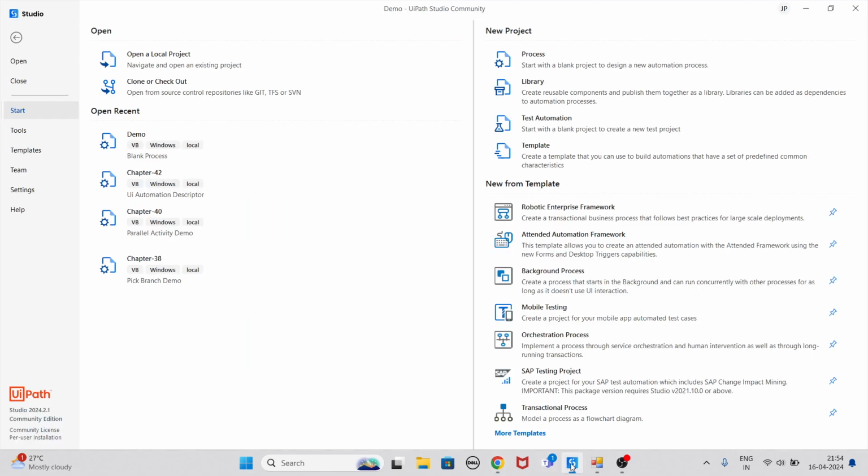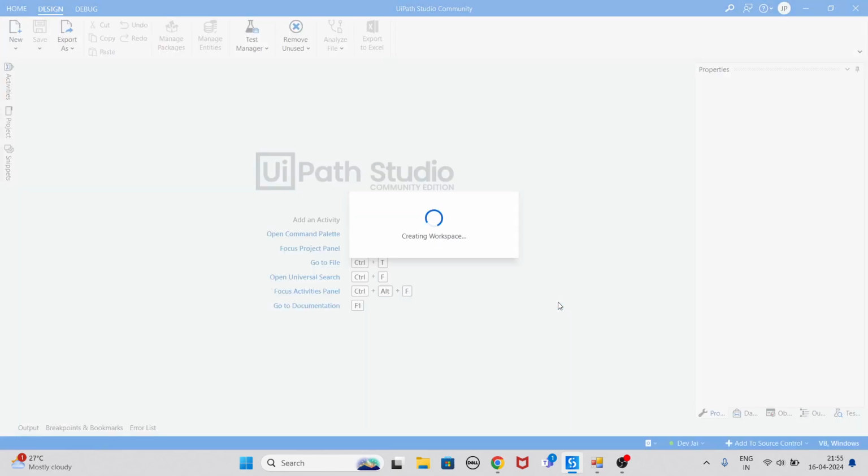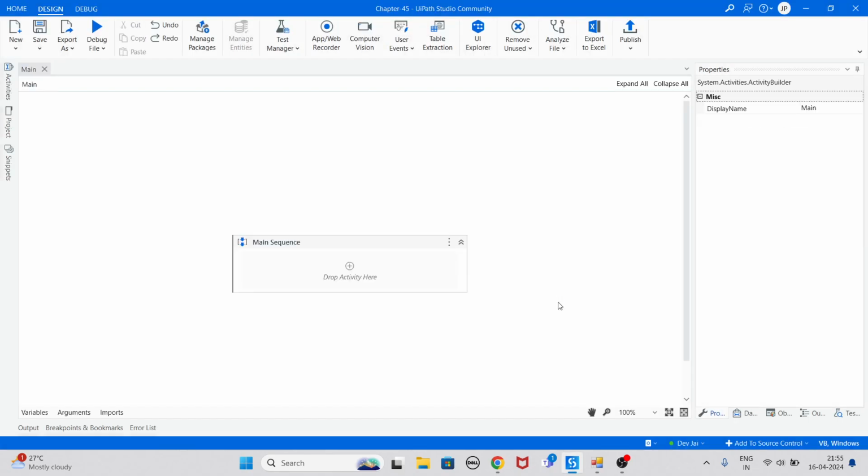Let's quickly jump into UiPath Studio. Go to a process. Quickly create a process called Chapter-45, and I'll say advanced selection window options. Right? Let's quickly create it. So guys, we're at video 45 of my series, that is 0 to Hero.